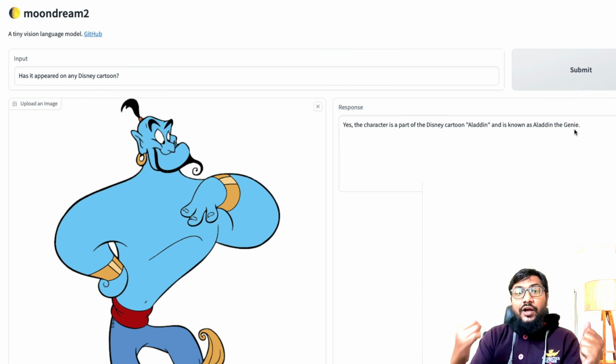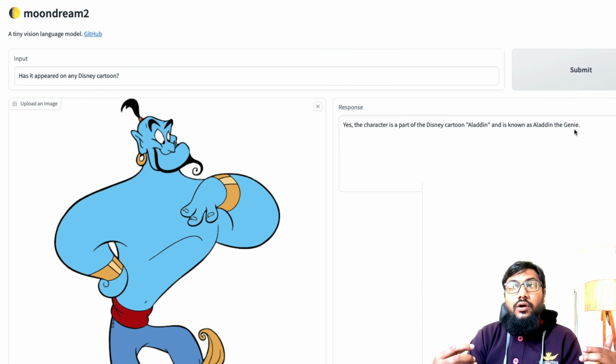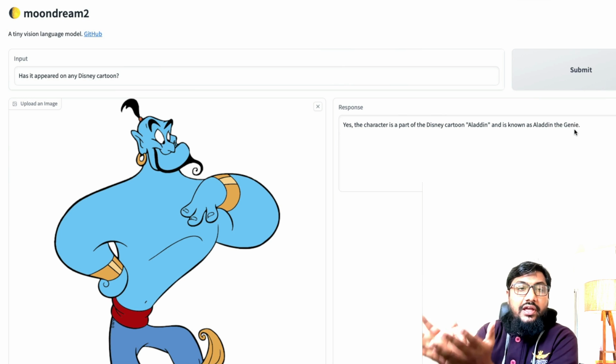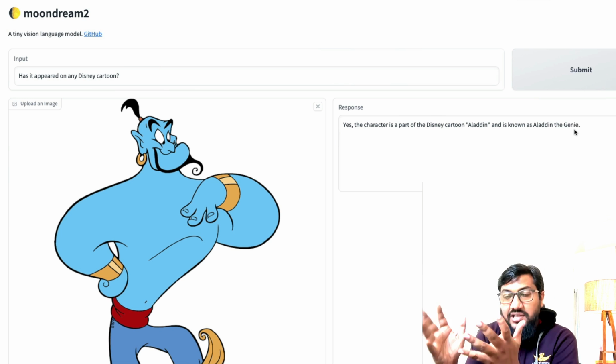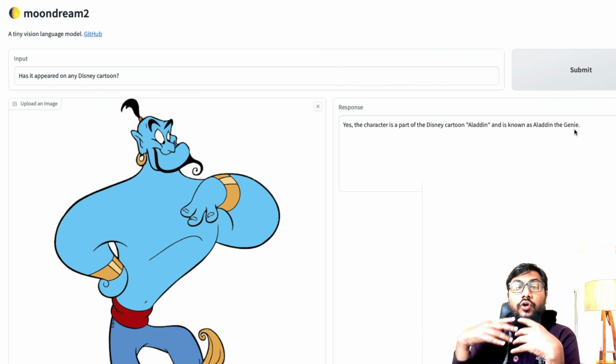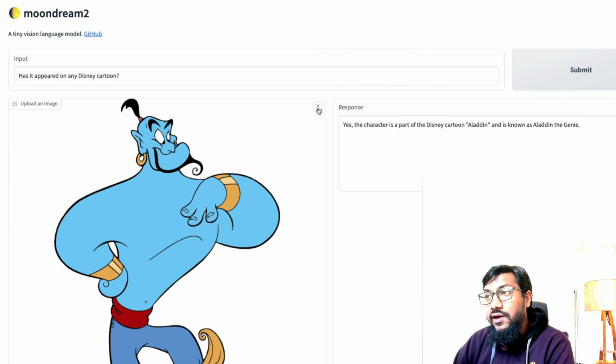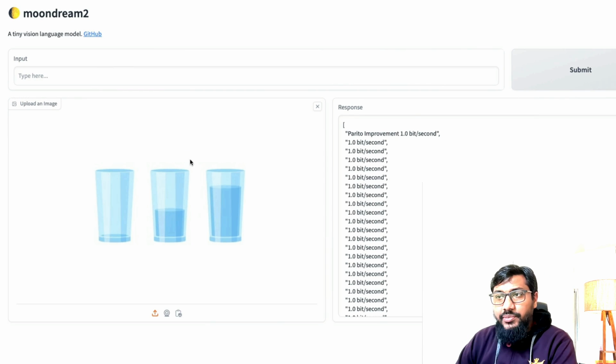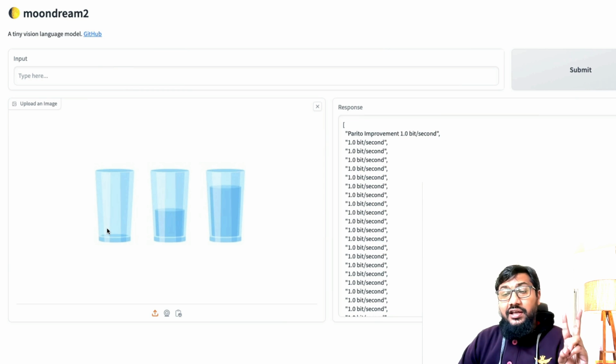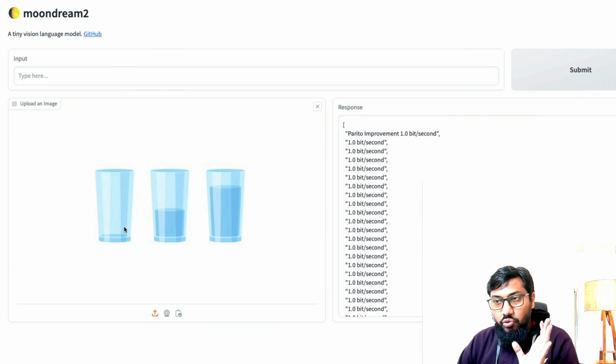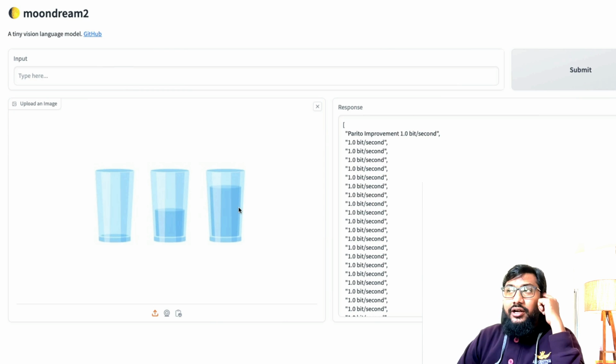But you want a vision language model not just for asking an OCR kind of question or an image recognition kind of question. You want to build on top of it. So let's try out another example. So I want to upload this image. You can see that it has got three glasses. One has almost very little water. The third one is slightly on the higher end of the water. And then finally, we have the middle one.